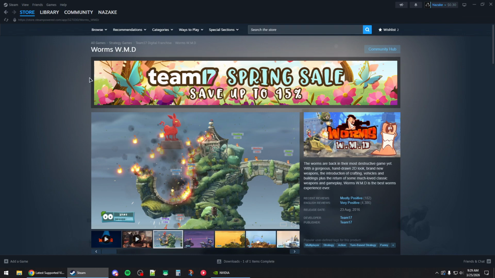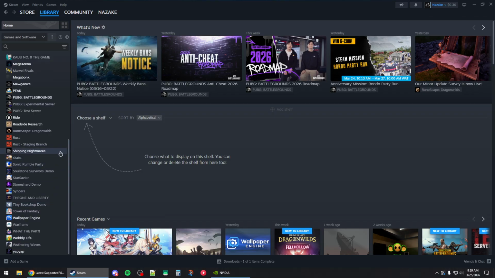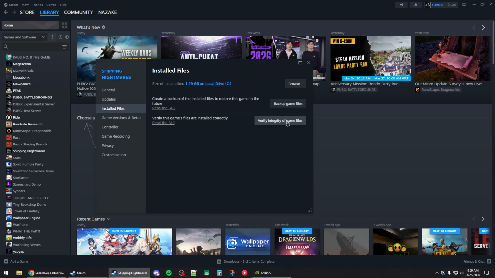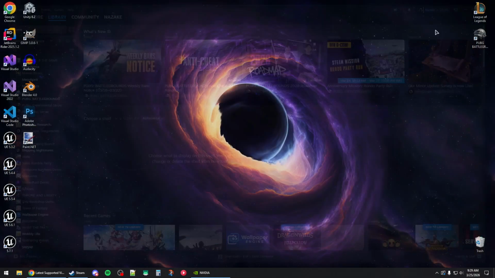How to fix Worms W.M.D crashing on Steam. First, you want to right click the game in your library and open up the properties window. And then in the general tab, you want to add -dx11 to the launch options. Now go to installed files and verify the integrity of game files. And once this is completed, you can close Steam.